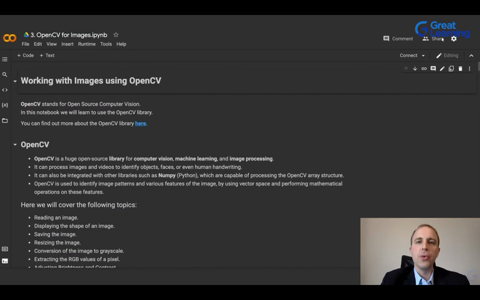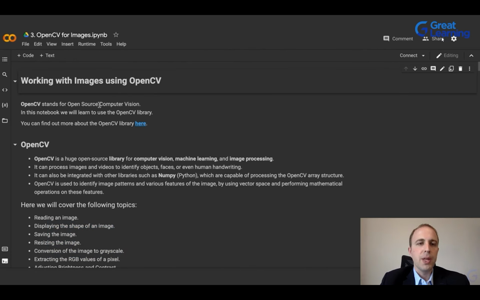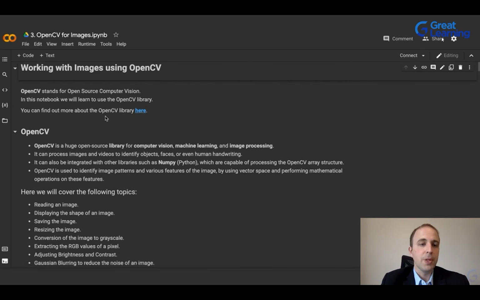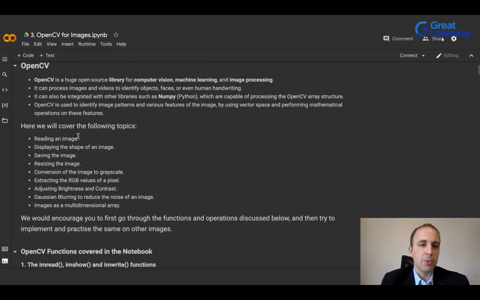Let's go over some code for working with images with OpenCV. OpenCV is a Python library, and the CV stands for computer vision. And OpenCV has some really amazing capabilities that will enable you to do a lot of computer vision. So you can find a lot of information about OpenCV here in this notebook.